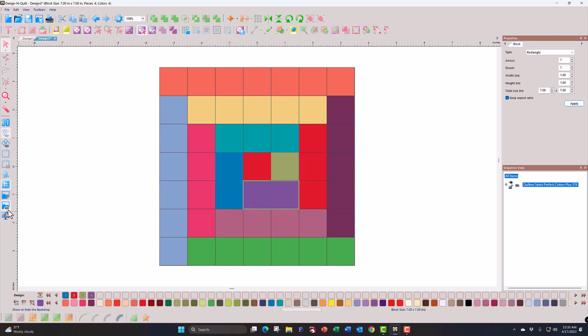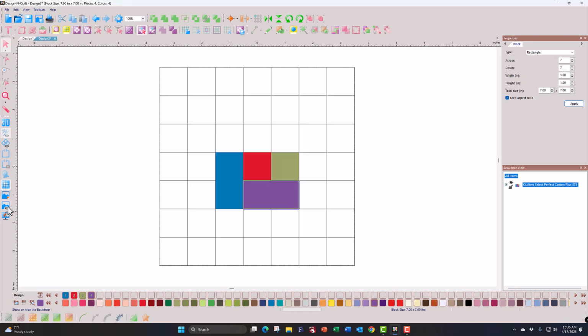Okay, if I turn off my backdrop, and again that's the show hide backdrop here, you can see I'm starting to create my quilt block using that backdrop as a guide to how I want to create my individual blocks or pieces within the block.